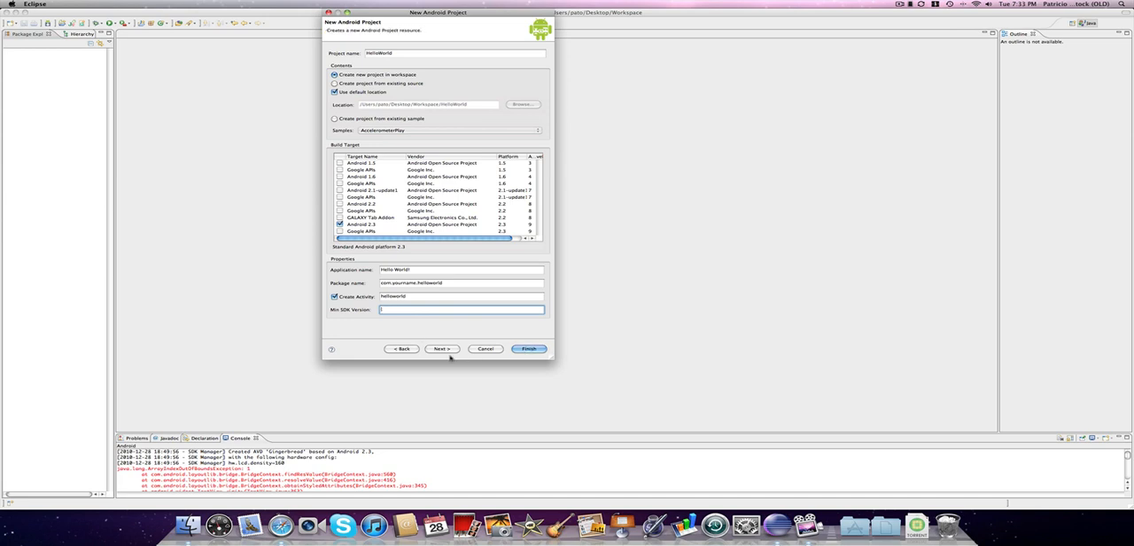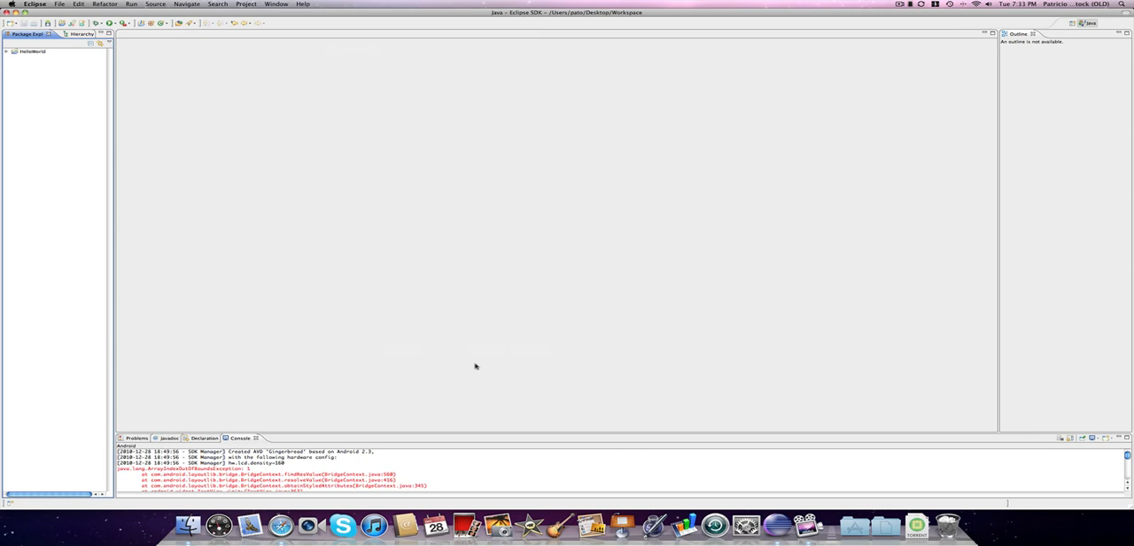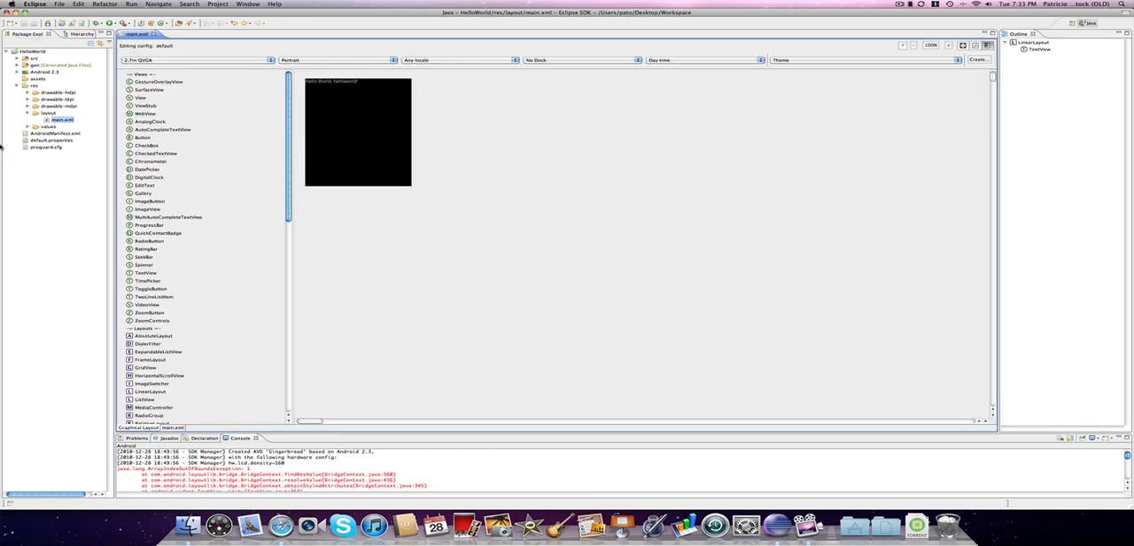You don't really need to see that blank. Hit Finish. You should now have this. Head over to layout and main.xml, double click, and you should get this open.